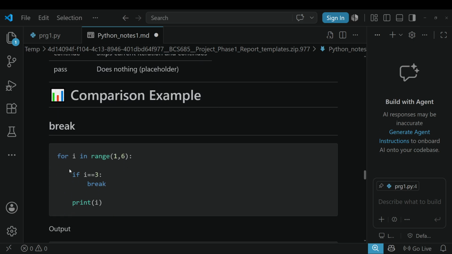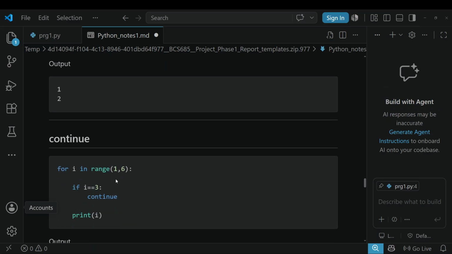See, this is the comparison example. Here I am showing for break: for i in range(1, 6): if i == 3: break; print(i). A simple way to remember these: break means stop. Continue means skip this one and keep going. Pass means do nothing for now. I've shown you all those outputs already.